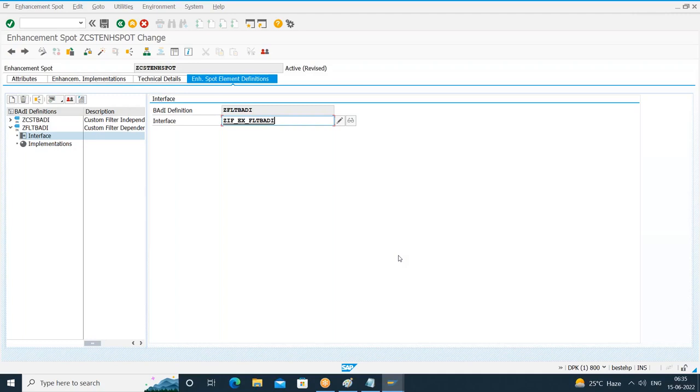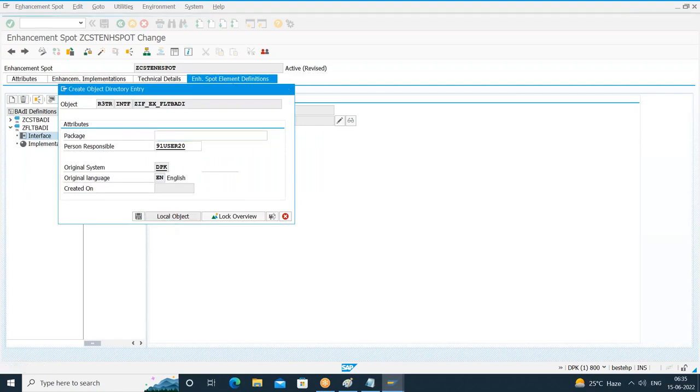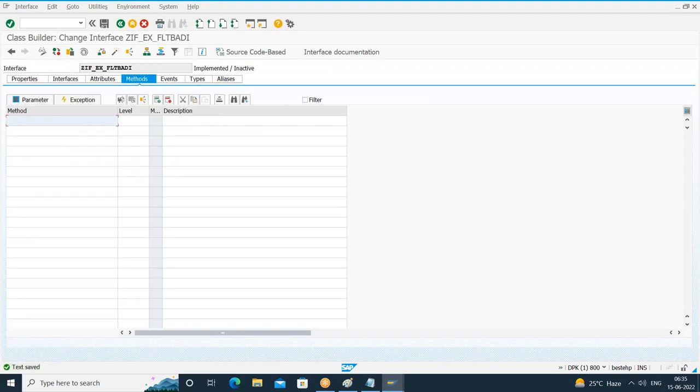Done. I'll press enter. If the interface is not available, it will prompt you to create the interface. I'll just press enter. Interface does not exist. Let us create the object. It has taken the control to the class builder. As part of this interface, I'll take a method M1.